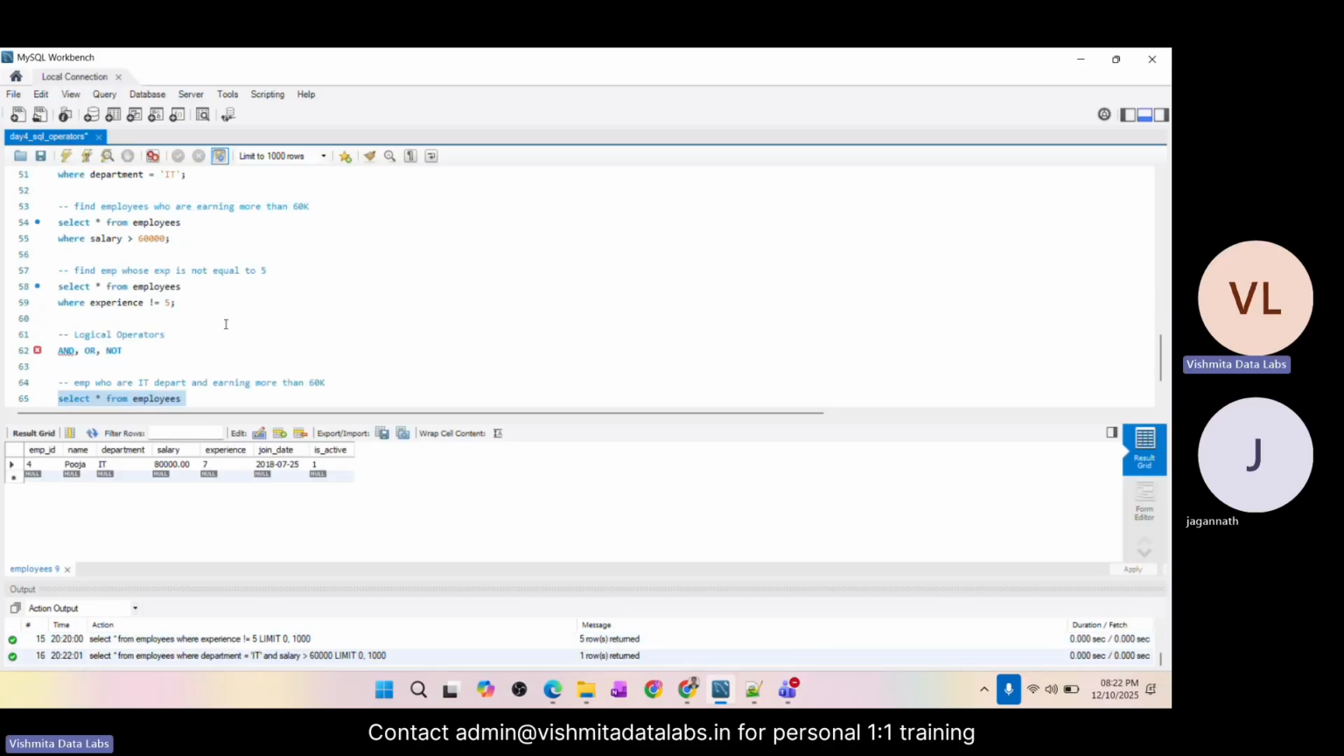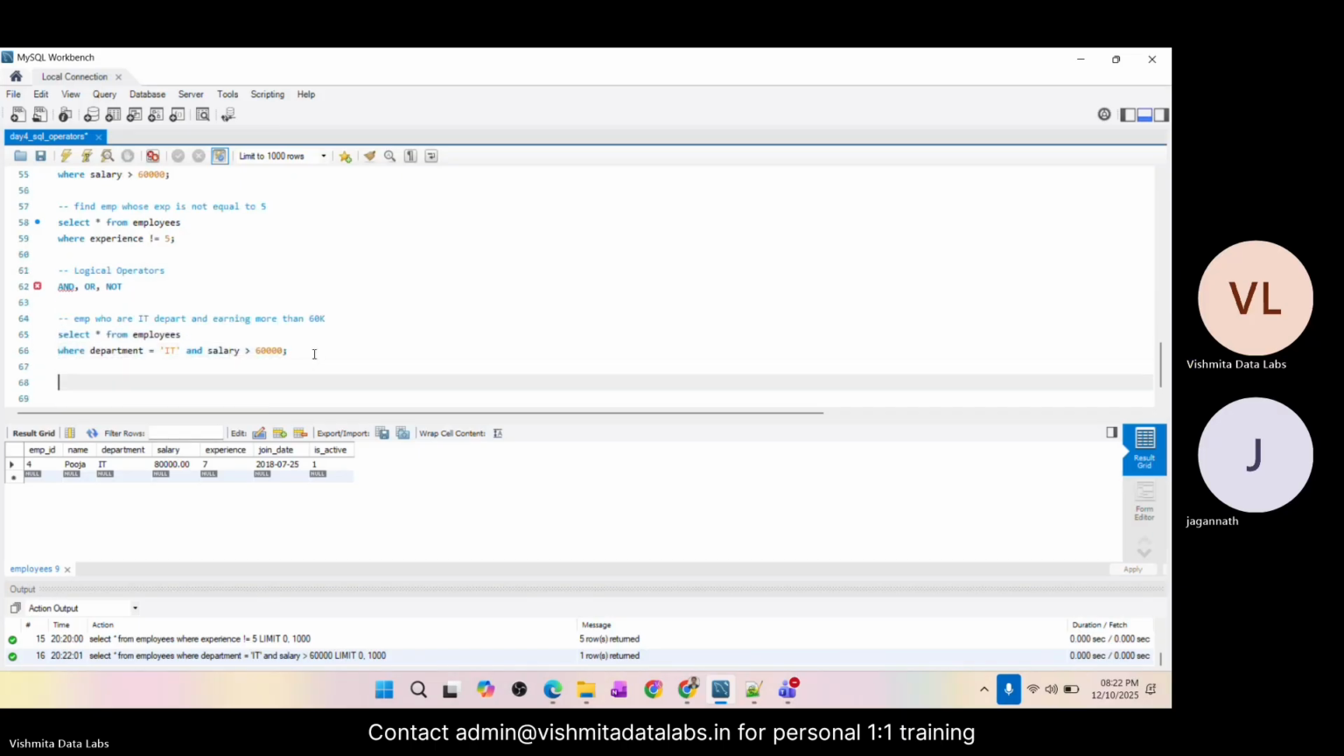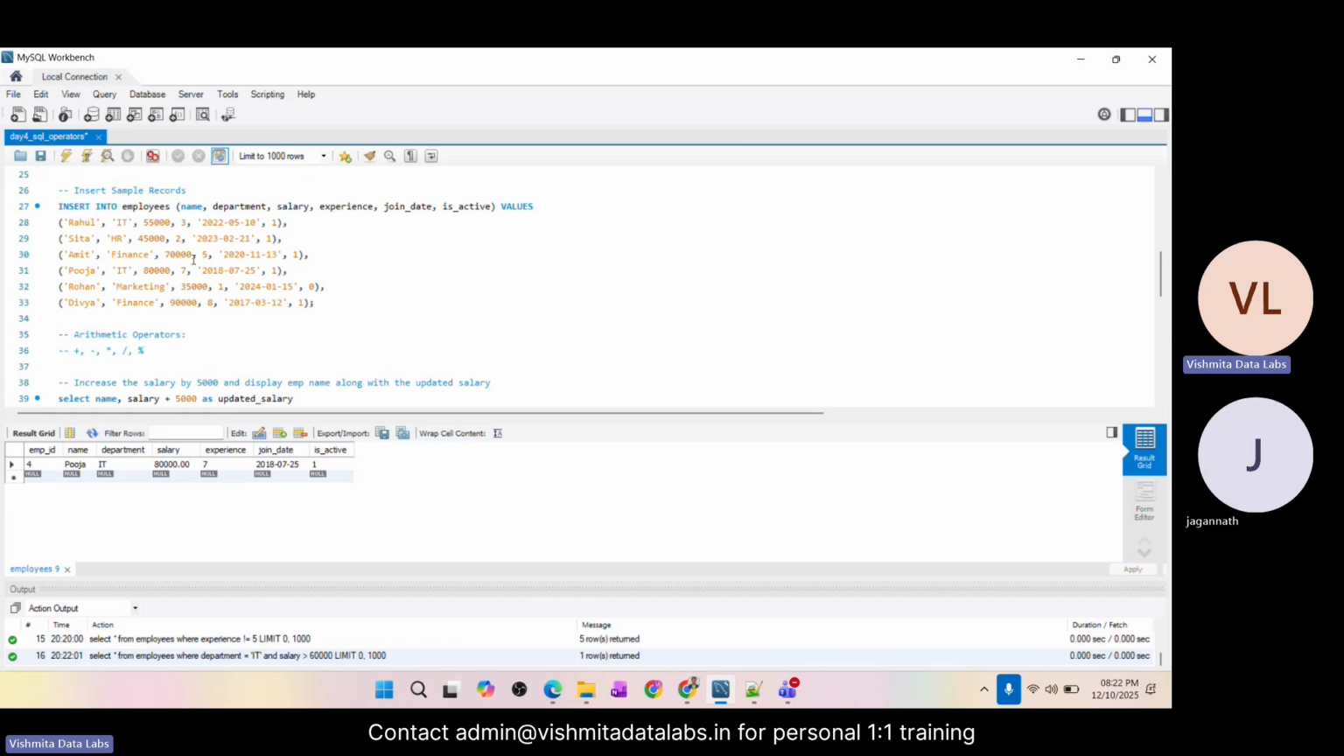Only Pooja we received. Okay. Now, if we need to list the employees who are working either in the finance department or the HR department. We have a finance department and an HR department. In finance we have two, Amit and Divya, and in HR we have Sita. So if we have to fetch either HR or finance, correct?